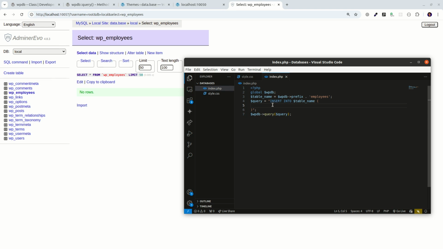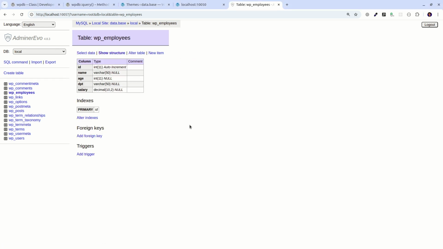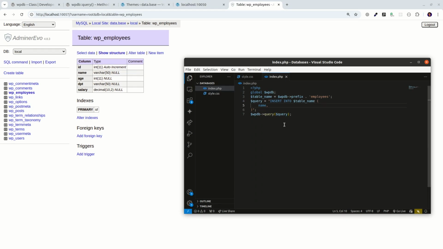So we have this one, let's say name. And what else do we want to insert? What do they have here? So show structure. Okay, we want to insert name and also age, DPT, as well as salary. Okay, name, age, DPT, as well as salary.